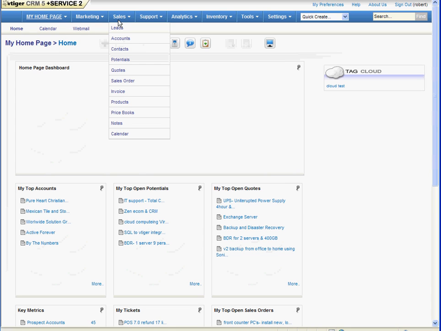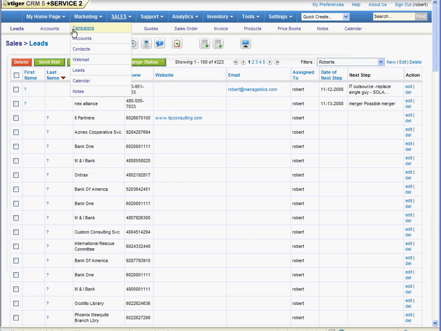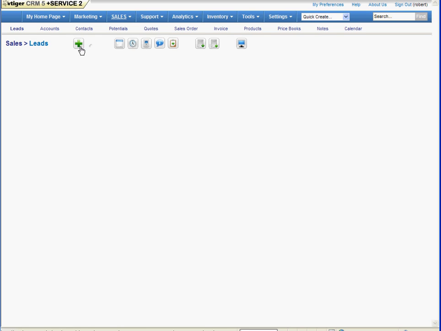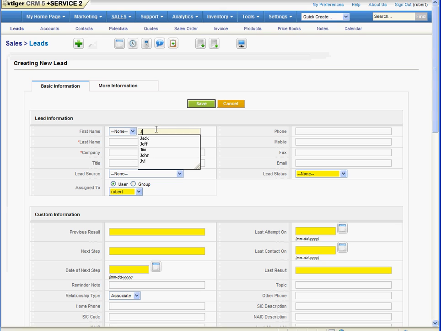From your home page, or anywhere else in the program, you can select Sales, Leads. The next thing you do is click on the green plus symbol to create a new lead. Enter the first name, the last name. If there's a company, list the company name. If there is no company name, list the customer's name, John Doe in this case.